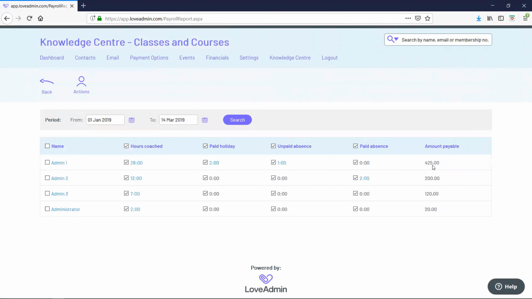So just to cover that again, to edit the hourly rate, select who you wish to edit the hourly rate for, hover over actions, select edit, enter your new hourly rate, hover over actions and update the hourly rate, and then click save and finish.